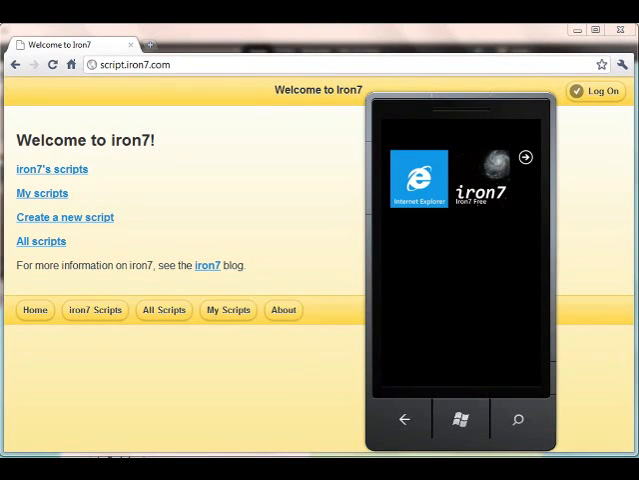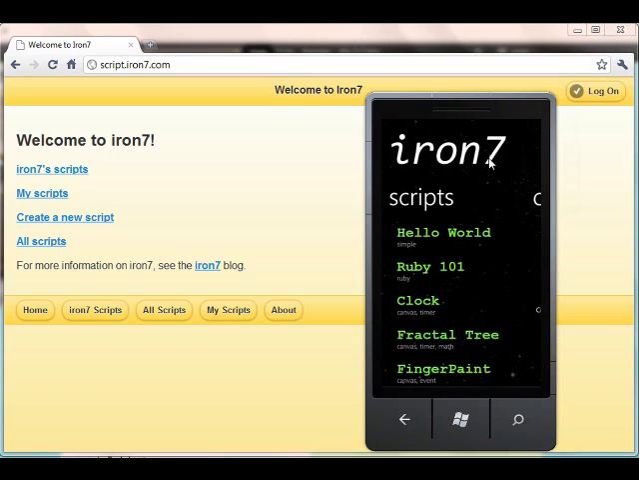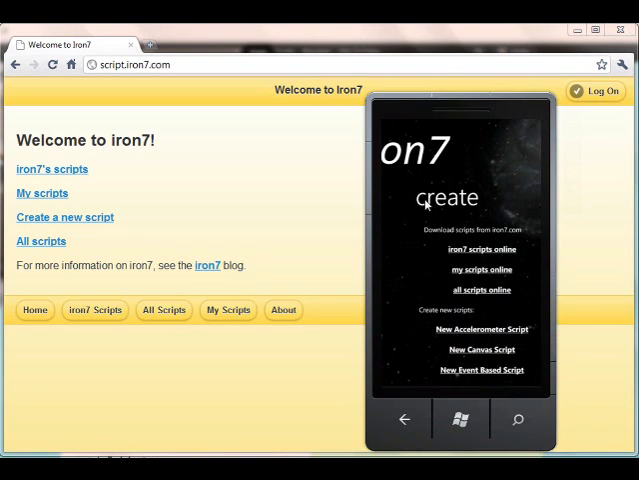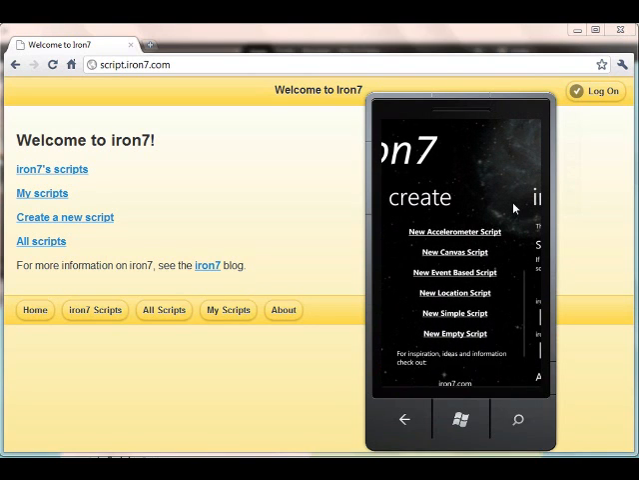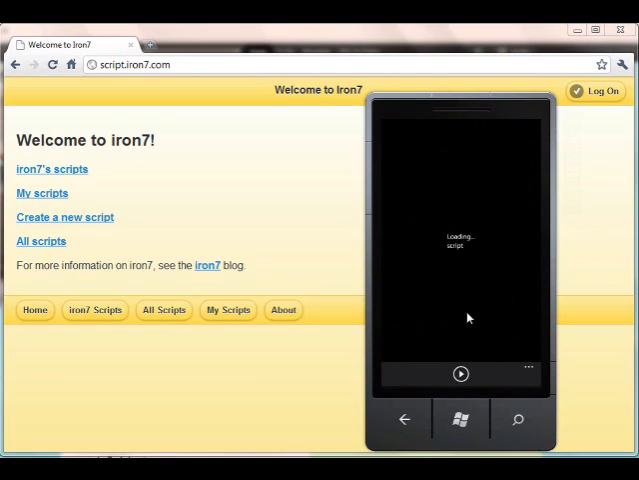Welcome to this screencast about Iron7. Iron7 is a Ruby interpreter and editor entirely on your Windows Phone 7. So if we start Iron7, then let's just start, as everyone should, by creating a new simple script.